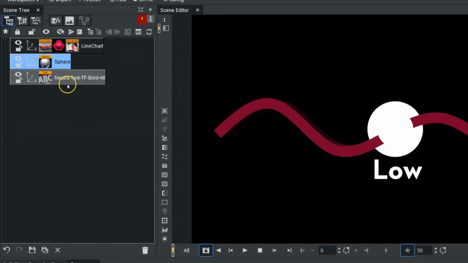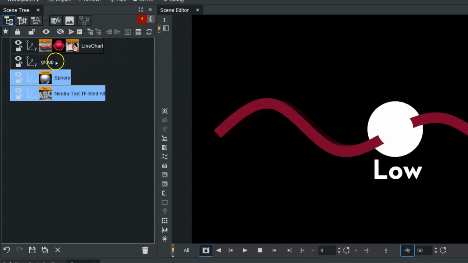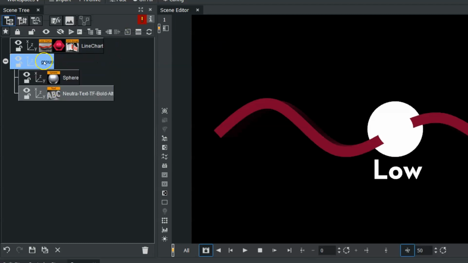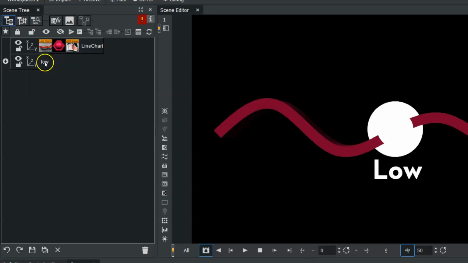Now I'm going to group both of these together. So I'm going to put these inside of another group, and we're going to label this one low. So we have this grouped.